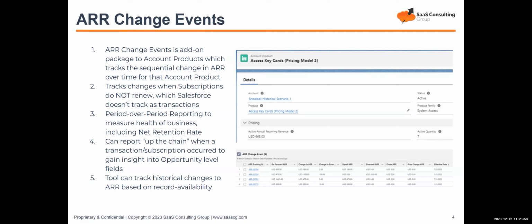And then finally, this product does not only work when we go live with ARR change events, we can run automation that actually applies this to all of your historical subscription data so that you can look back and track all of your historical data from a changes perspective.